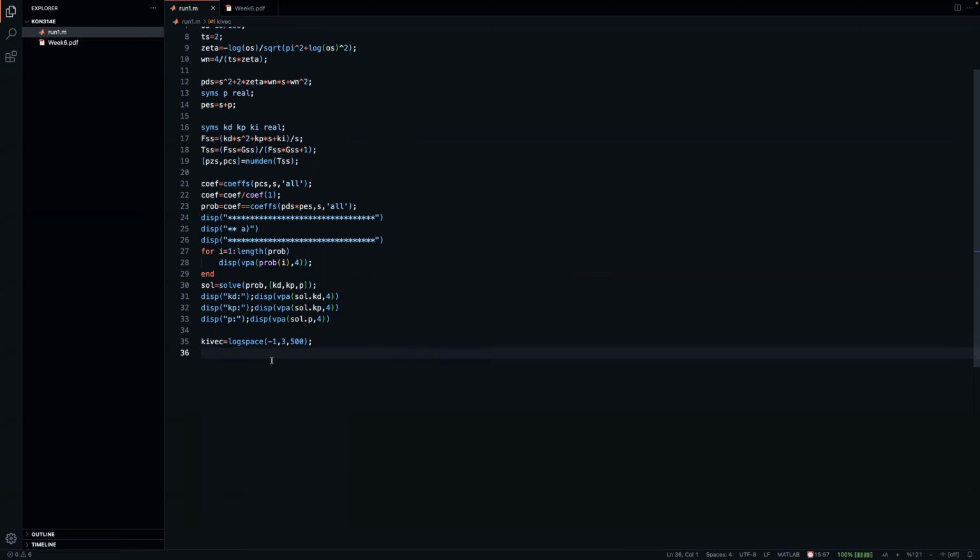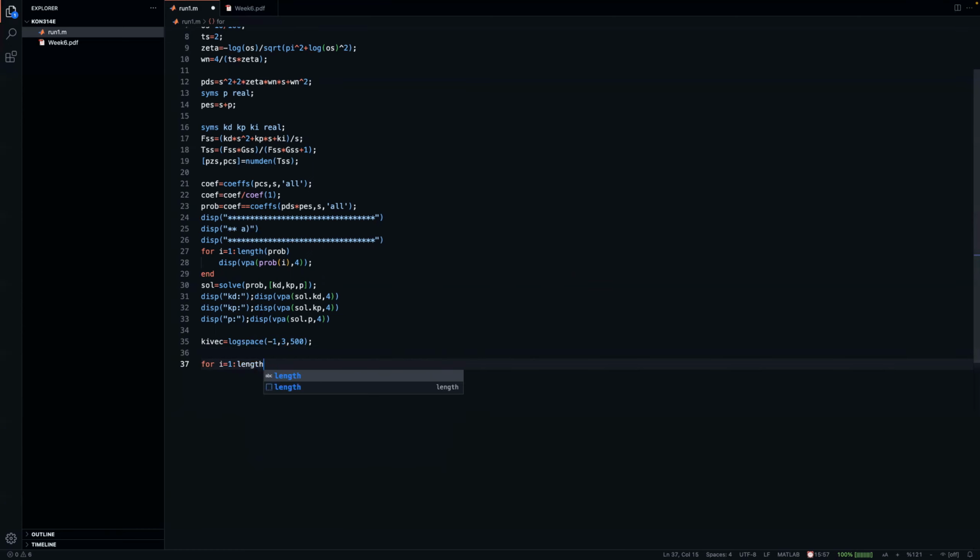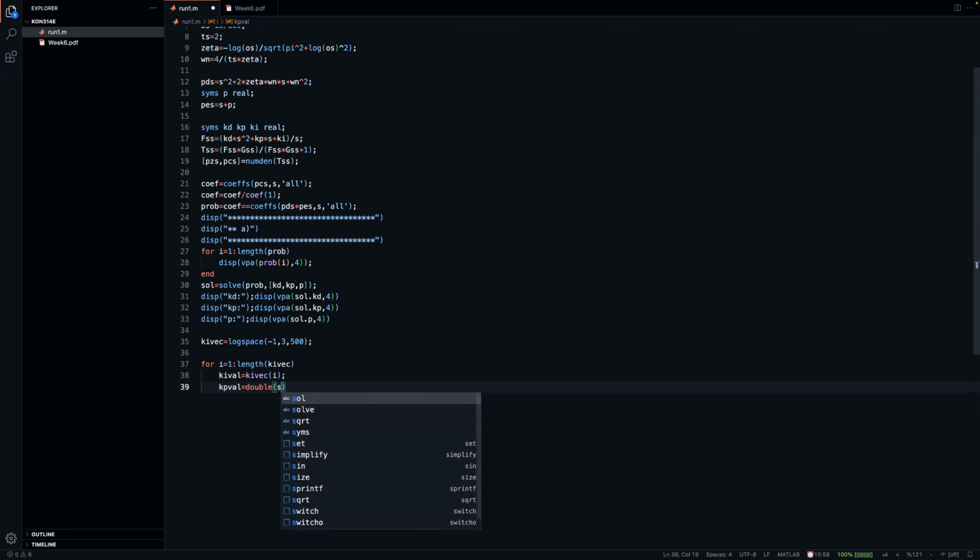And then of course we will have a for loop where we choose each value, Ki val equals Ki vector of I. At this point, we can just calculate KP val equals double subs, and then sol.kp.